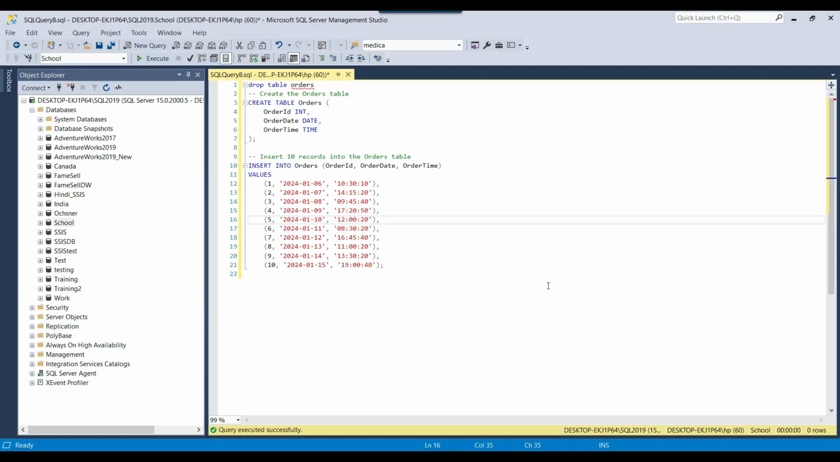I have the SQL Server instance here and these are a few queries. We are dropping the orders table and creating the orders table, and in the orders table we have the order ID, then the column order date, whose data type is date, and the data type for the order time is time. So we will concatenate the date and time together.